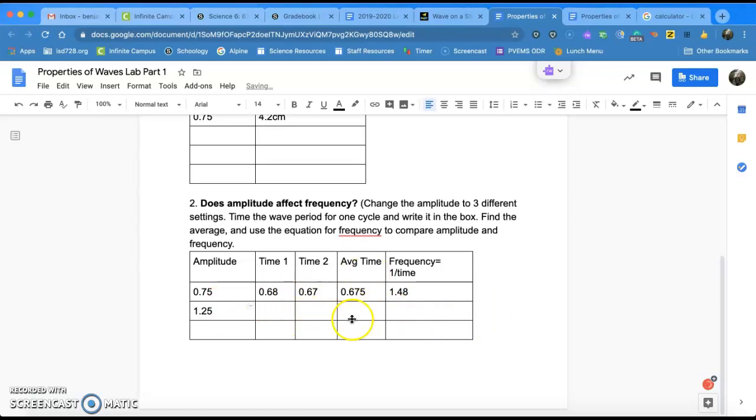You're going to do the same thing. You're going to time, see how it goes, and then you're good to go. So this is how we're going to do both of these today. We'll do the second half tomorrow.